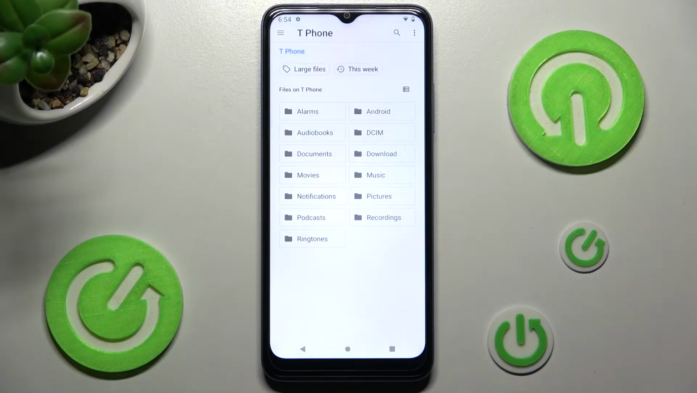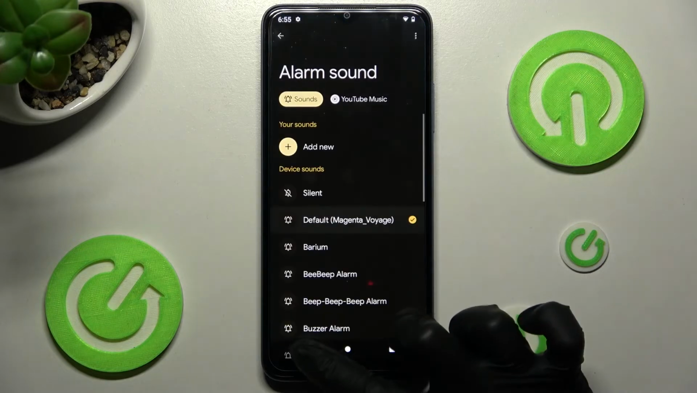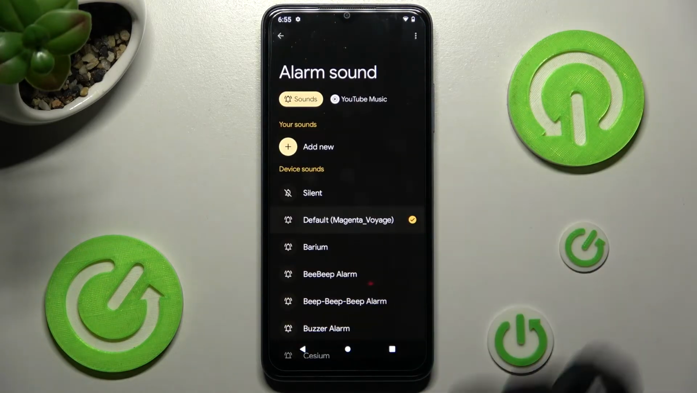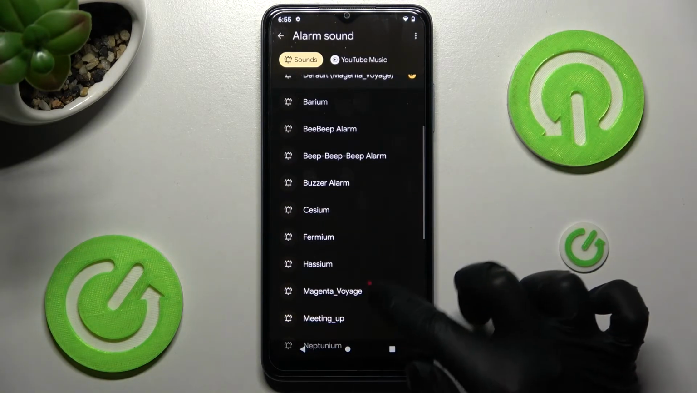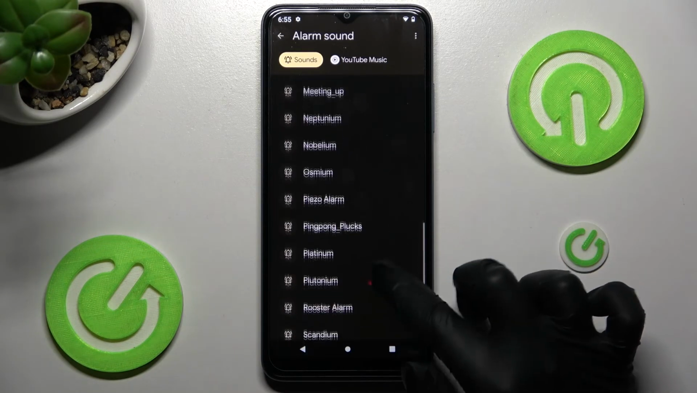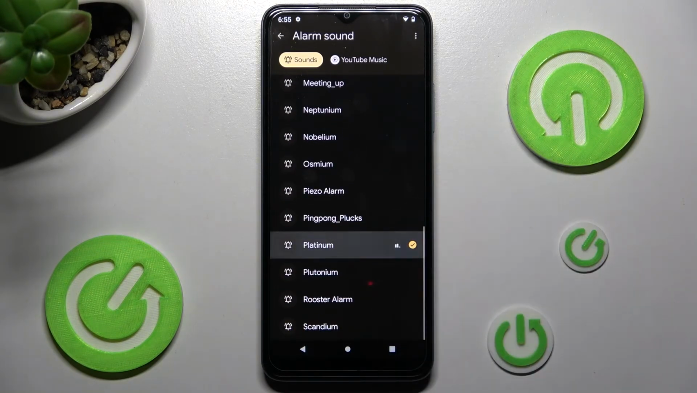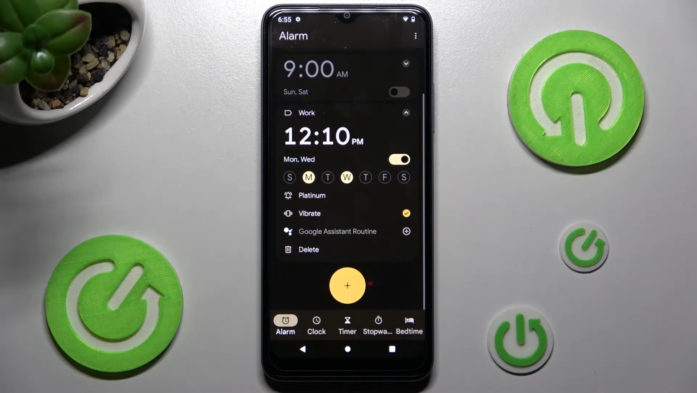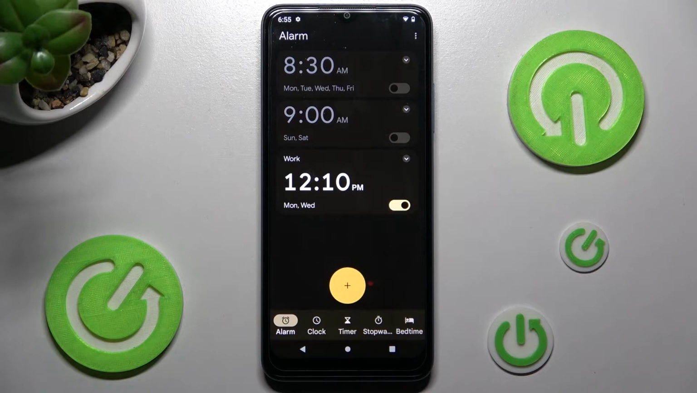I don't have any of those, so I have to go back twice. Tap on one of those, in my case maybe Platinum, and go back. As you can see, after that, my alarm was successfully added.